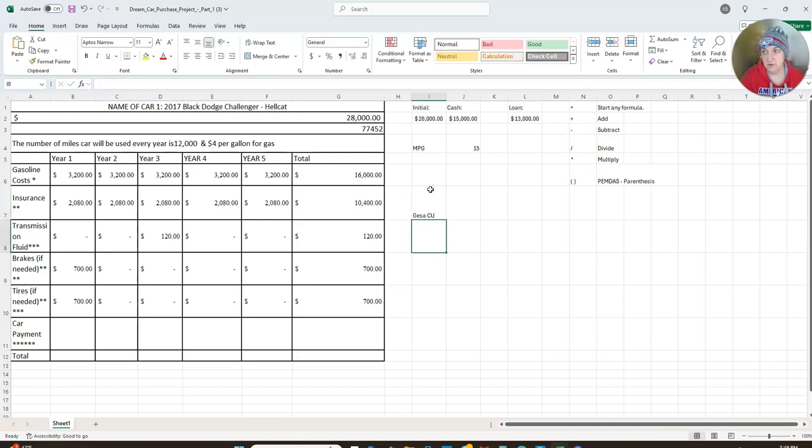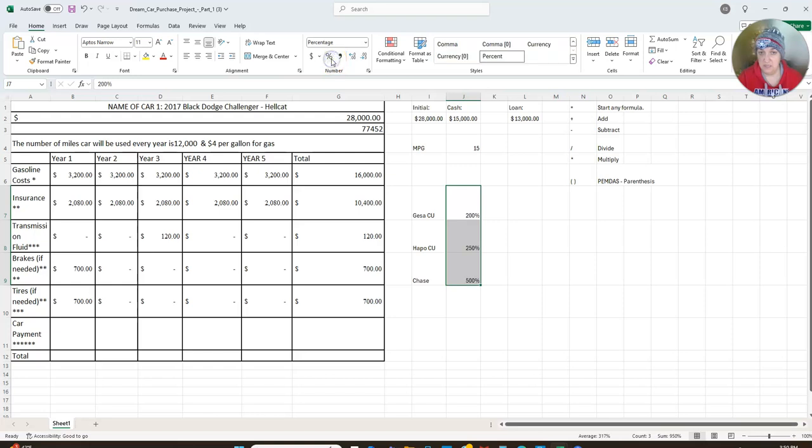Now, we can go to Visa Credit Union. I'm just saying CU for credit union. We could go to Hapo Credit Union, again CU for credit union, or we could go to Chase Bank. Maybe Visa is going to give us 2%, Hapo says 2.5, and Chase says 5. Now wait a second, these are just basic numbers, they're not percentages. I could click on this, but wait a second, I do not want to pay 200% or 500%. I don't want to do that.